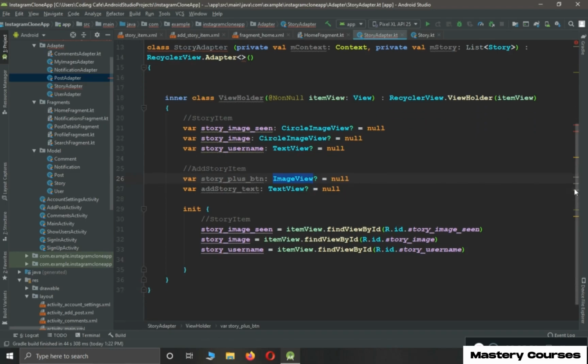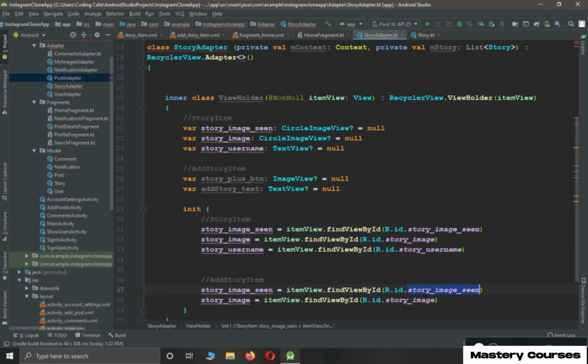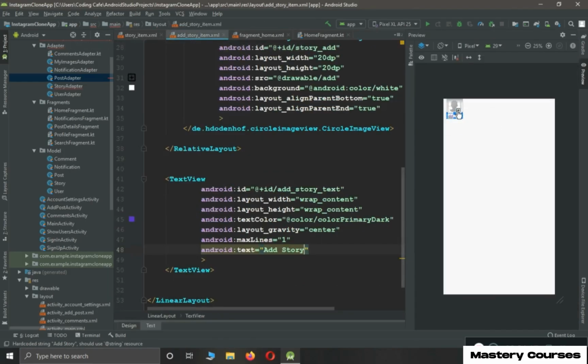Anyways, let's just cast this quickly. So just copy any two from here, paste that here, remove their IDs. We have story plus btn, and we have add story text. So for the story plus button, we have our ID, which is story add.